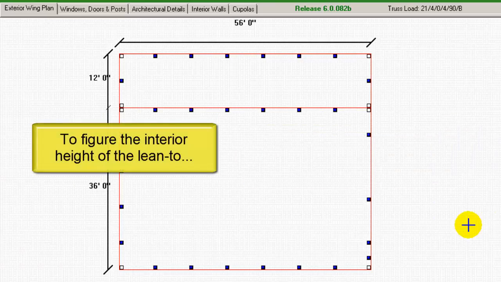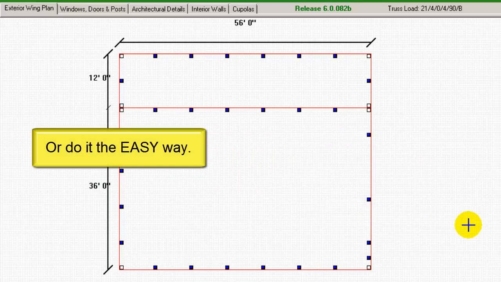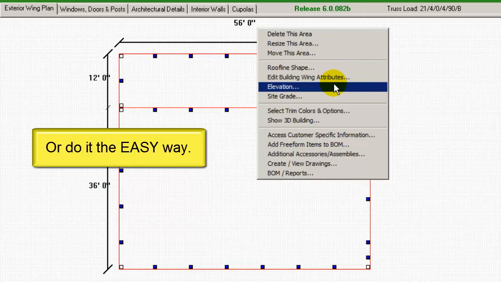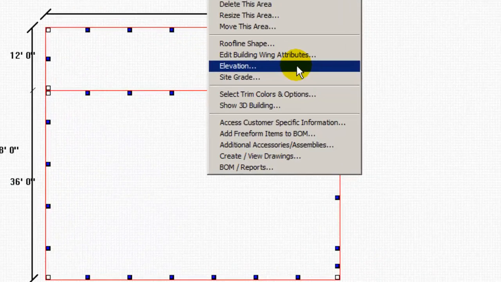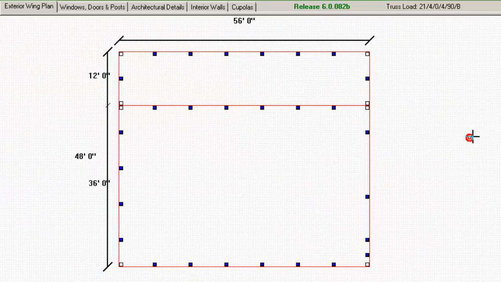To figure the interior or ceiling height of the lean-to, you can do it the hard way by multiplying the width of the lean-to times the roof pitch and subtracting the result from the eave height of the primary structure, and so on. But a far faster and easier way to do it is by simply bringing up the navigation menu by clicking within the outline of the lean-to, then clicking the elevation menu item. That will tell you the ceiling height instantly. In this case, that's 12 feet 11 inches.